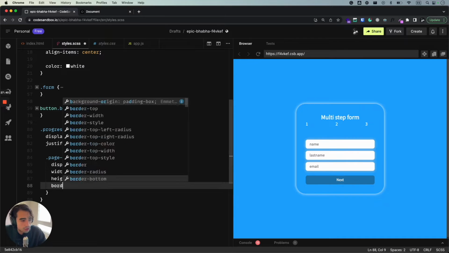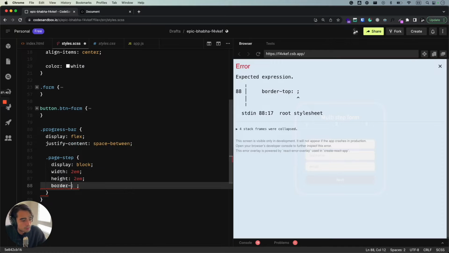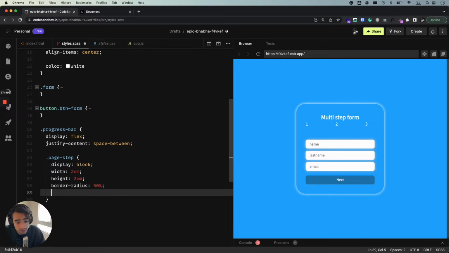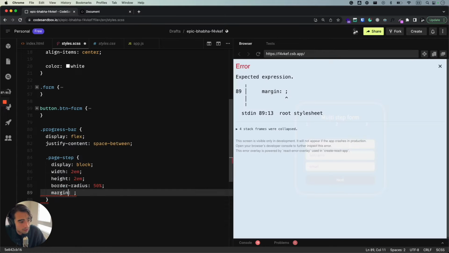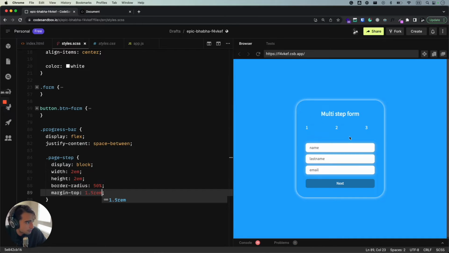And the border radius is going to be 50% because we want them to be circles. Okay. Then we have the margin top, to actually separate them from the title. That is going to be 1.5 rems. Let's just see how that looks. There you have it. We already have a little bit more space between the title and the actual elements.